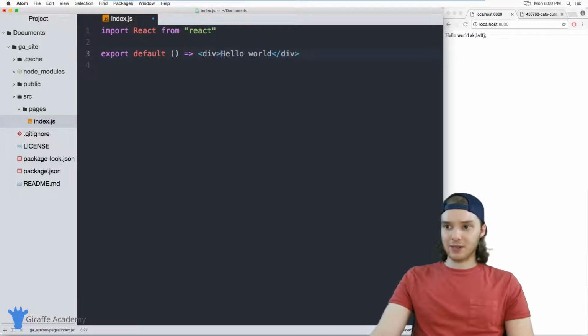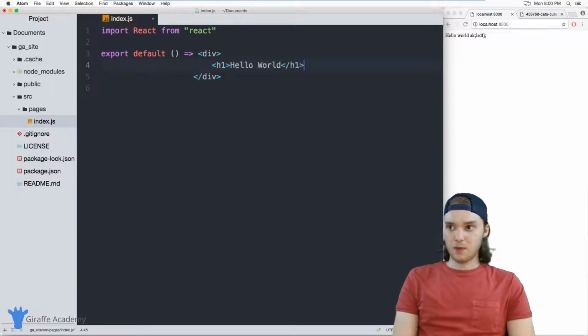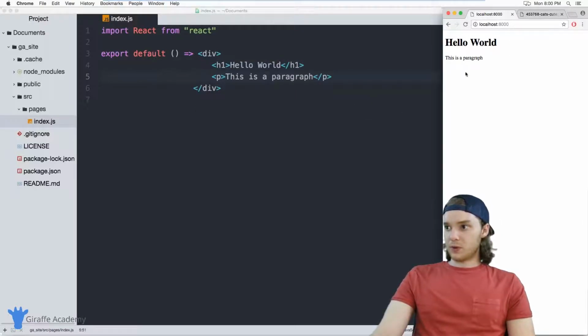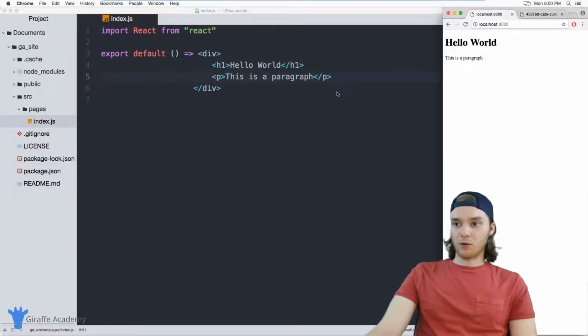In addition to having, for example, a div, we could also have other HTML elements. So I could put a header in here, right? We could say, here's a header, and then I could have maybe a paragraph as well. And when that loads up, you'll see it loads up just like normal HTML.